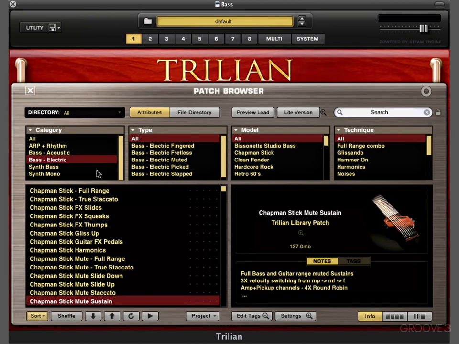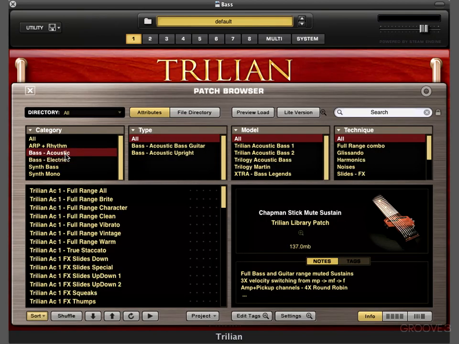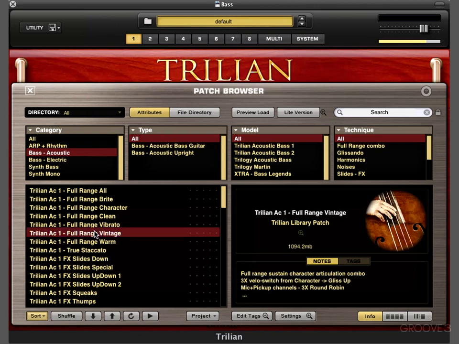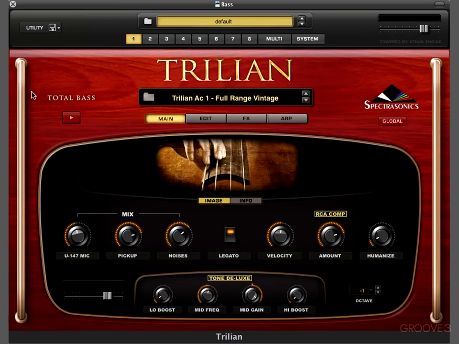Let's go in and load in an acoustic bass. And you'll see that once it's loaded in, I'll go for this one, full range vintage, the controls on the main page will update to reflect parameters that are relevant for this instrument. So here we have the mic and the pickup directly on the bass, and we can blend those together with the noises. And the other controls also are unique, and this pertains to some plugins that are in the effects rack. But let's listen to this bass.